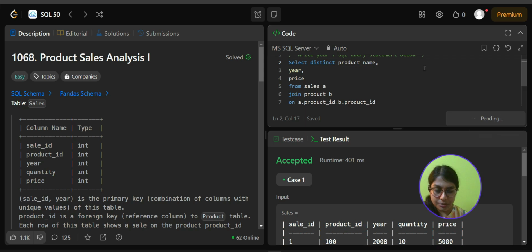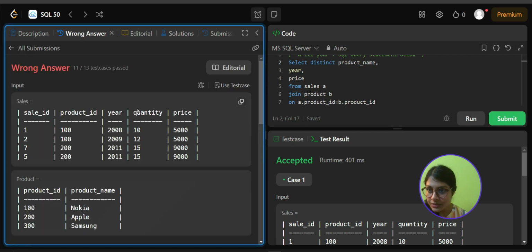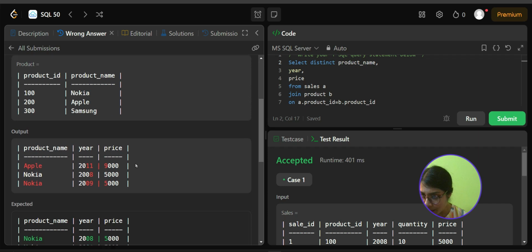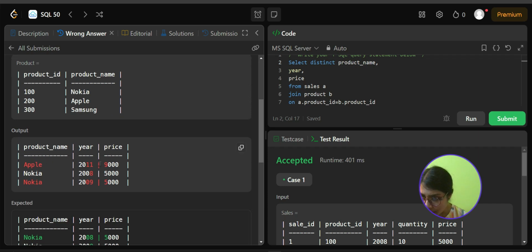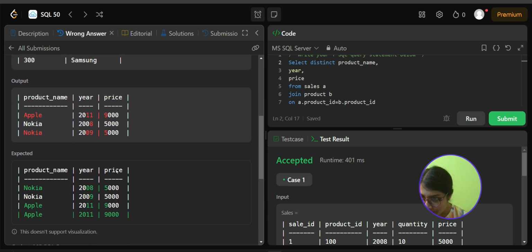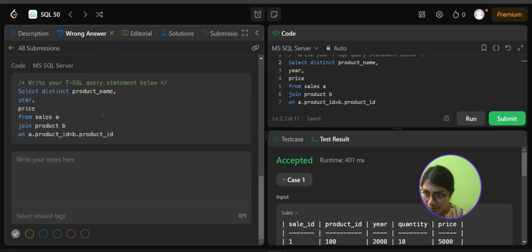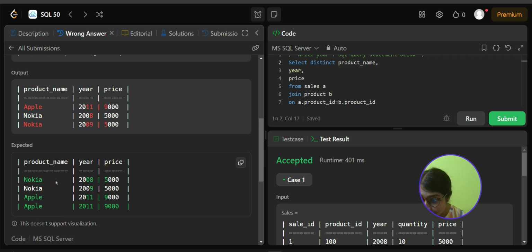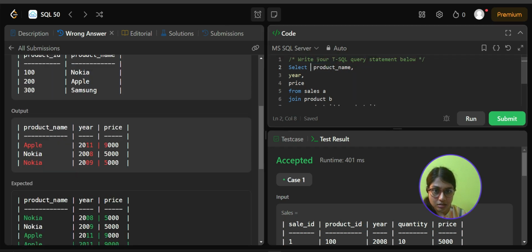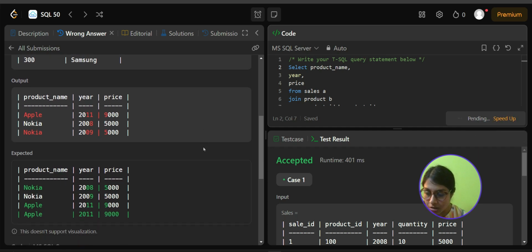So this is running here, but 11 out of 13 test cases passed. Okay. Output. There's something wrong. Apple. Okay. Apple, Nokia, Nokia. Okay, let's try this. Both the Nokias have come up. Oh, okay. So you do not need distinct. That's fine. If I do not need distinct, then just repeat, right?